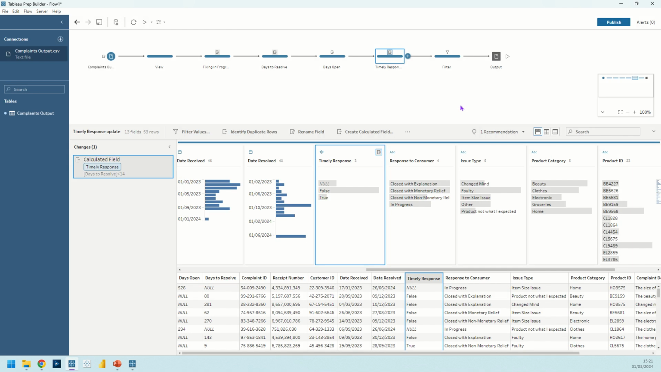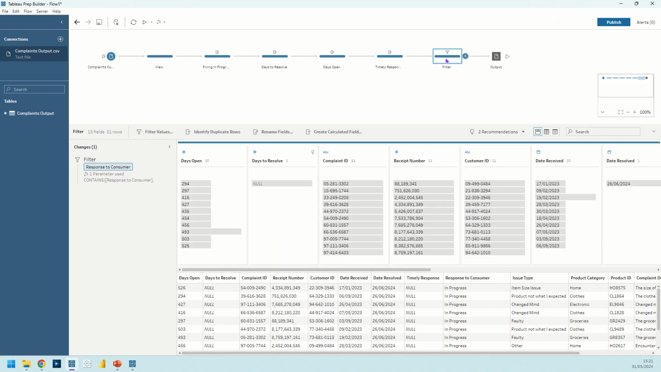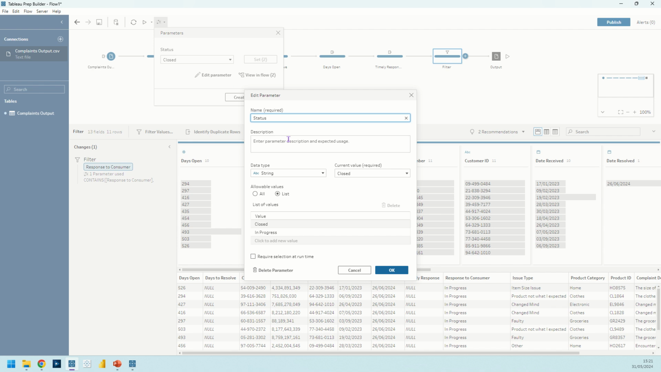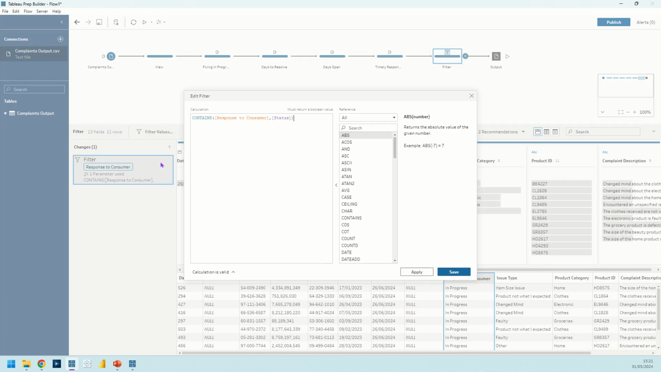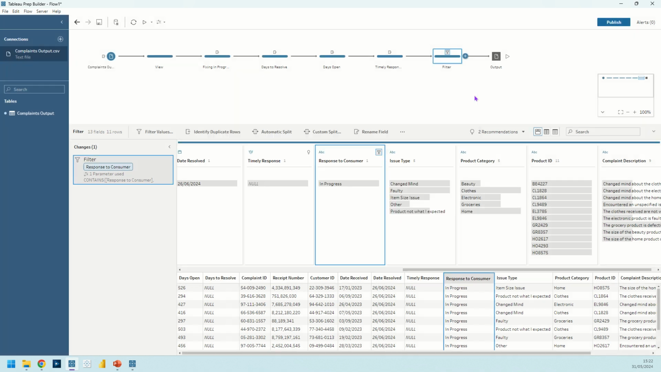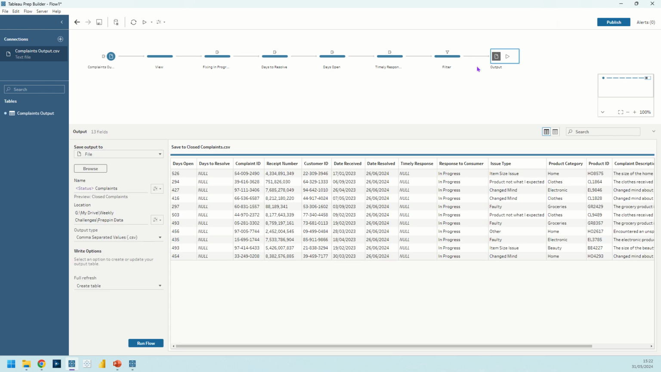And then finally, we just want the ability with this workflow to filter to either those cases that are in progress or closed. So we create a parameter up here. If we go to create a parameter, then this brings up this menu here. We're calling it our status, and we're just having a list of closed or in progress. And then that filter is just looking like this: whether it contains the status in the response to customer field. And then when we're outputting that, we're just making sure that we add our parameter to the output name so we know if they're in progress complaints or completed complaints.